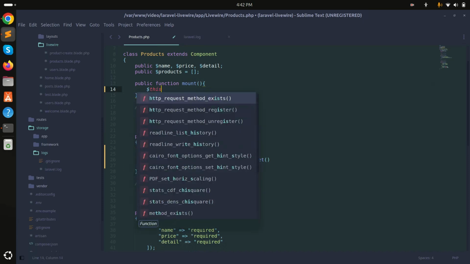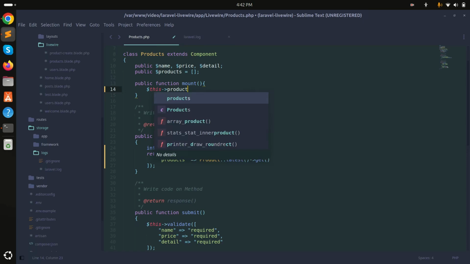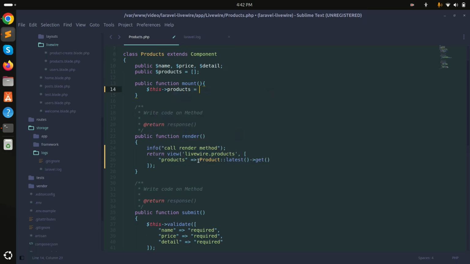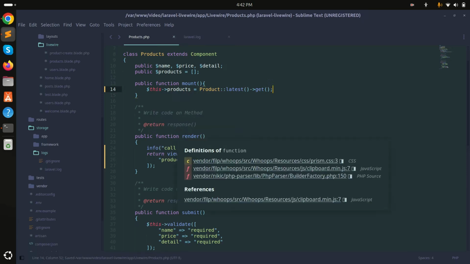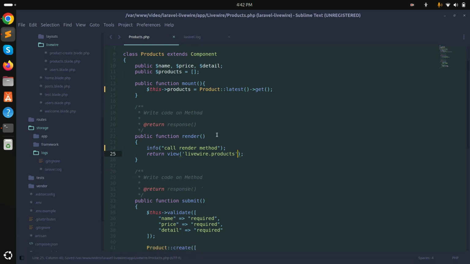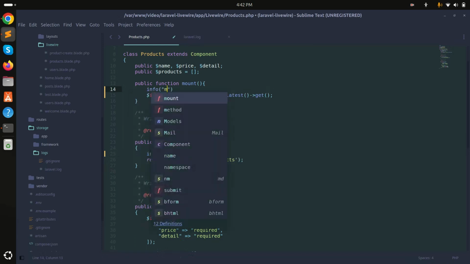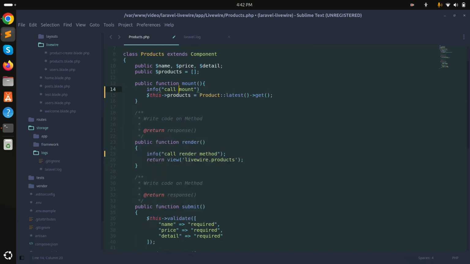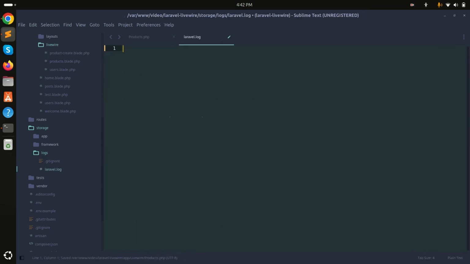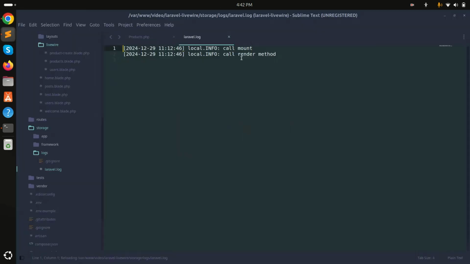And here what I will do, simply this products, and simply copy this query, paste it over here, save it, semicolon, and simply remove this one. Same thing I will info over here so we can understand as well. So I will simply say mount, call mount, and save it. Now let me remove this entire log over here, simply refresh it, and now you can see here call mount.